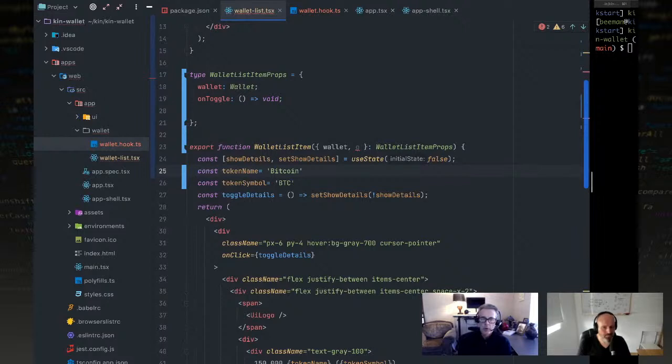So if I think about the use wallet hook, I may want to publish the token name and symbol back out. And this one, by the way, wallet list item props, doesn't need onToggle now, because that's just going to be internal to this component. So that's why I wanted to make sure I understood what each component is doing.